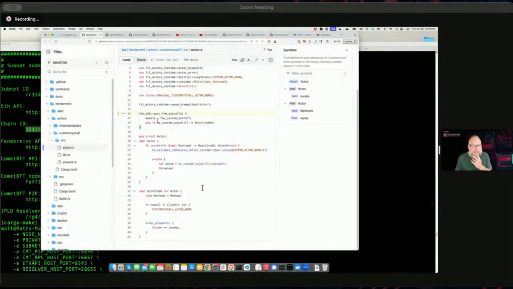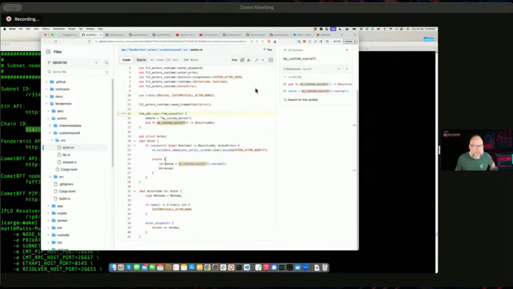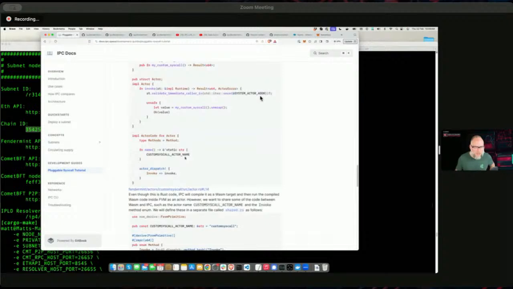In here we register our custom syscall, and we can then invoke that as well with the actor. So when invoke is called on this actor, we actually call that syscall and return the value from it there, right?